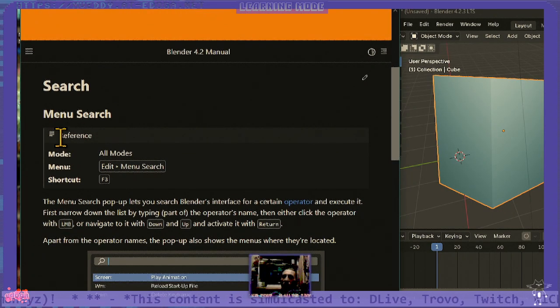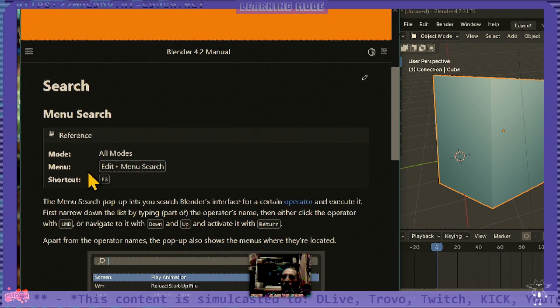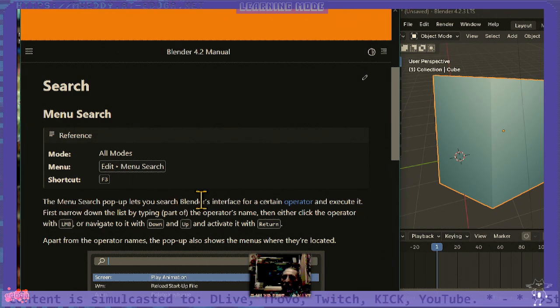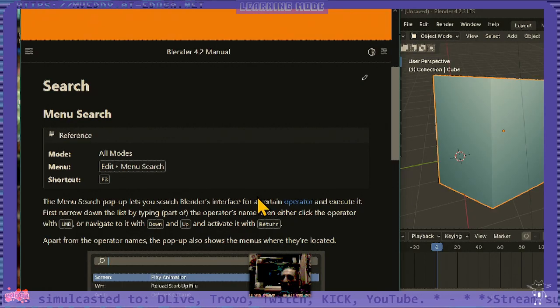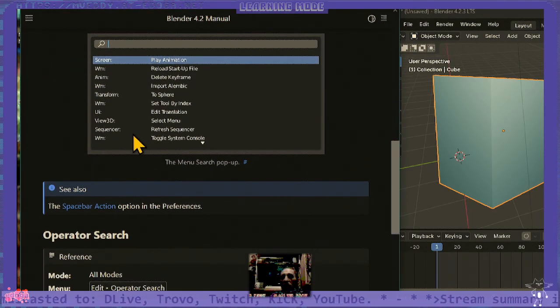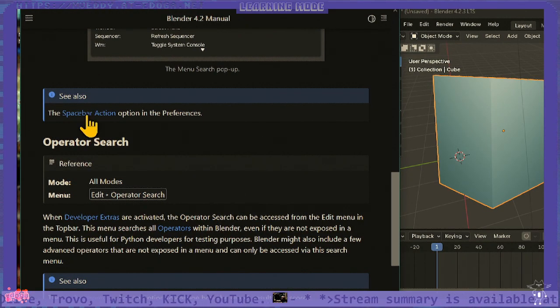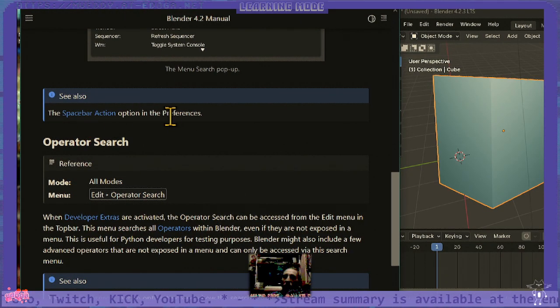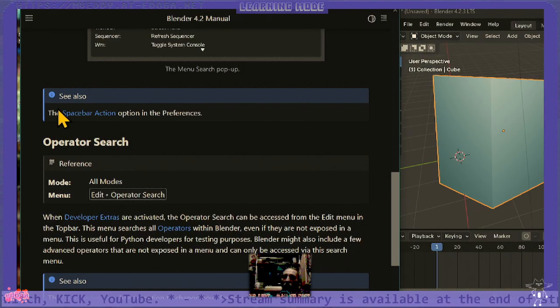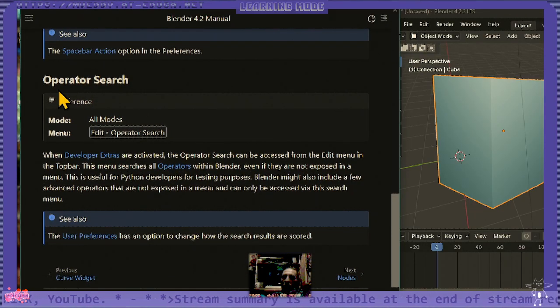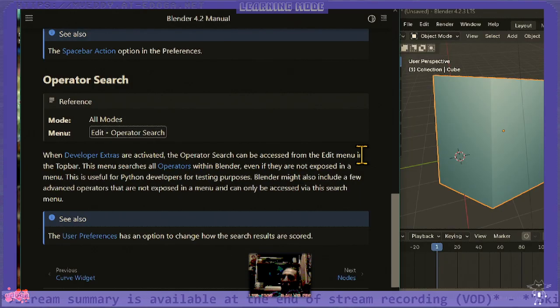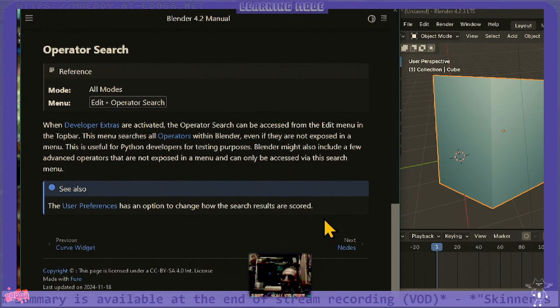Menu search reference, mode: all modes, menu: edit modes, shortcut F3. The menu search pop-up lets you search Blender's interface, and where they are, so it's possible to know also where they are. The spacebar action option in the preferences. See also operator search. When the developer extras are activated, the operator search can be accessed from the Edit menu. Okay, that's in the developer extras.